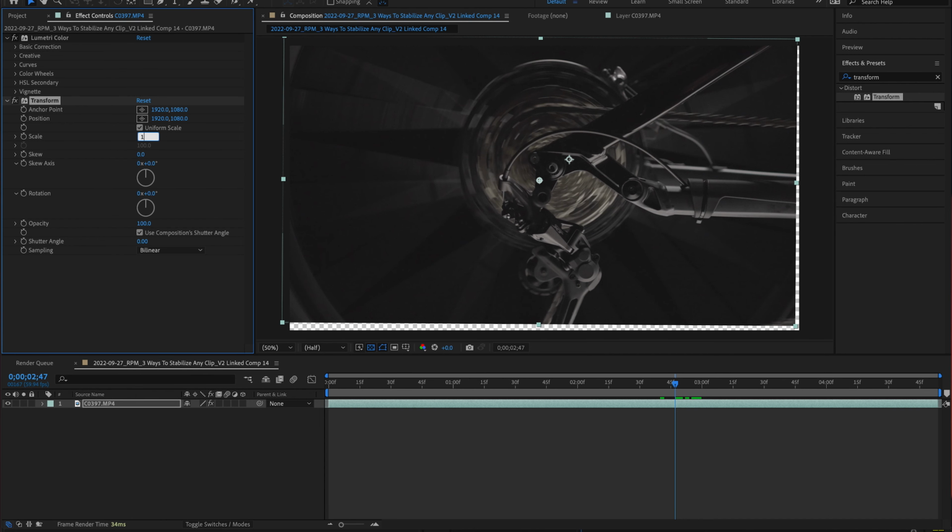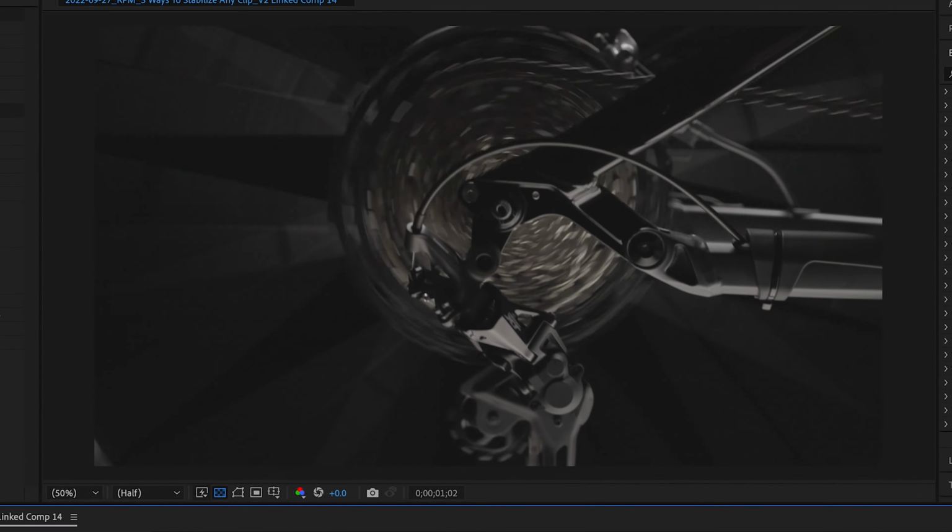This is essentially what happens when you use Warp Stabilizer, except with Warp Stabilizer, it automatically crops in to eliminate the transparent space around the edges. So basically, we're just going to manually crop in and give it the same effect.